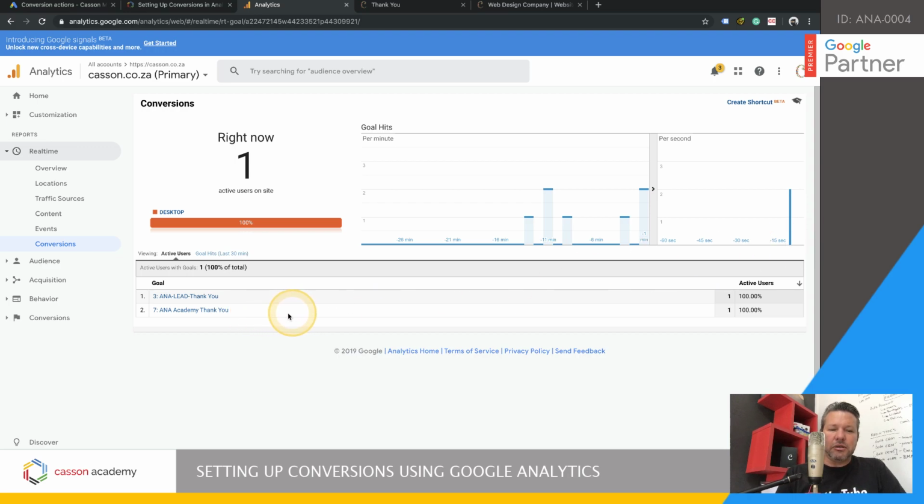You would also notice that this turned green at the bottom. That just means that that session did not bounce. If it turns red, it means the session bounced. So there is our goal. You can see it's tracking at the moment, and we have a 1 which has come through on our Academy thank you page. So that's a good indication that this tracking is now up and running.